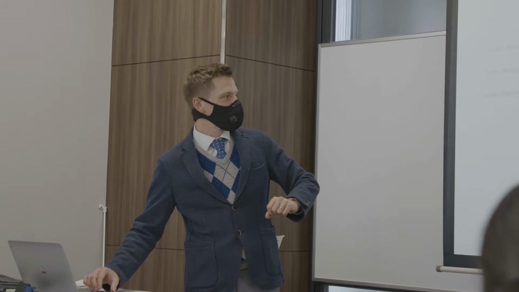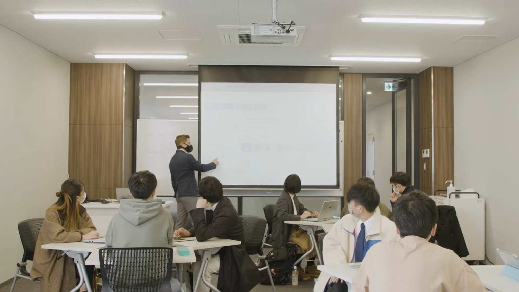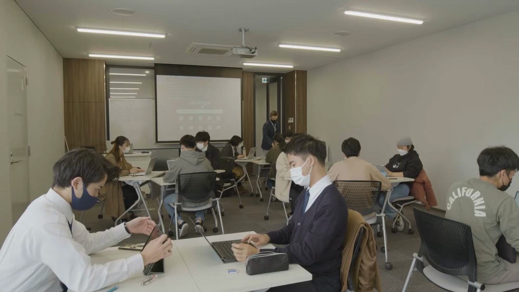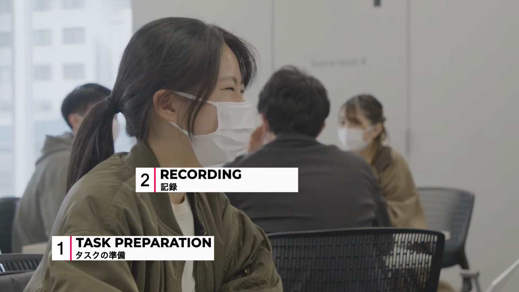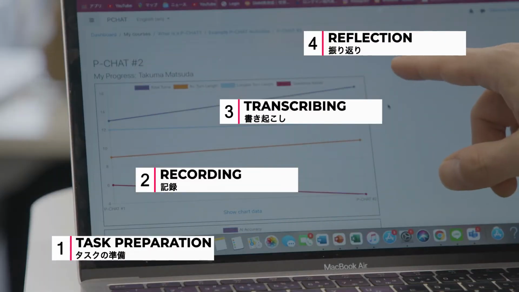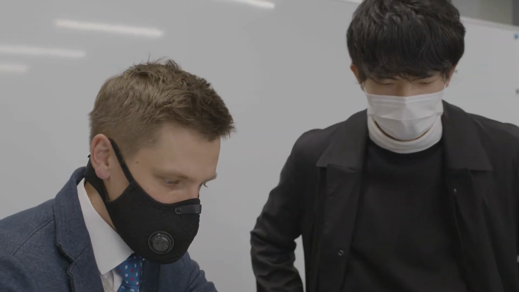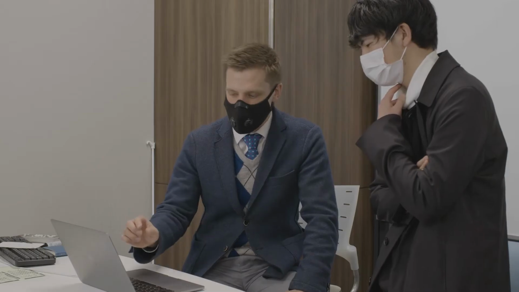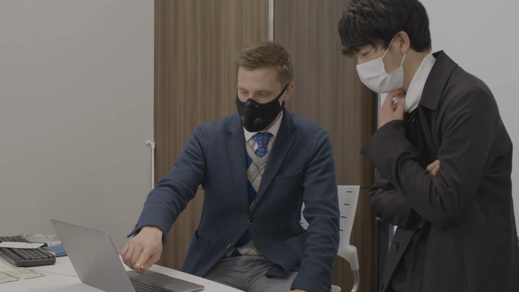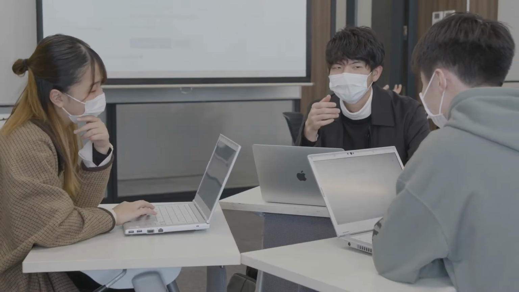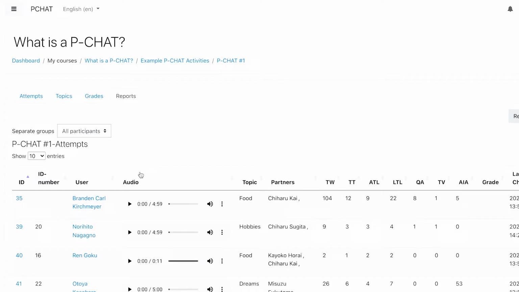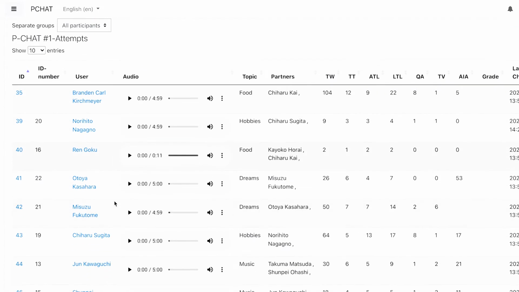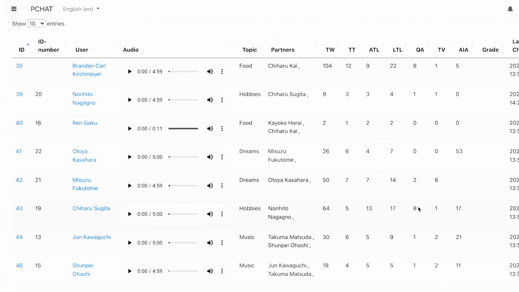Using the PCHAT is even simpler than setting it up, because the tool guides students through 4 steps: task preparation, recording, transcribing, and reflection. With guided sequencing, you can focus your attention on providing individualized support where it's needed. You can rest assured knowing that students are at the helm of their own learning, and that while they are practicing, you are collecting valuable data for assessment.